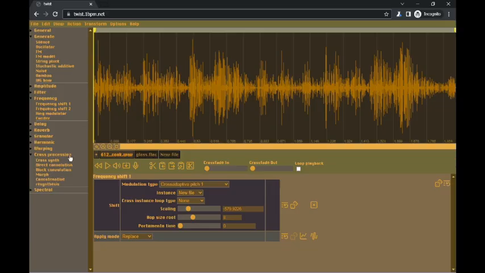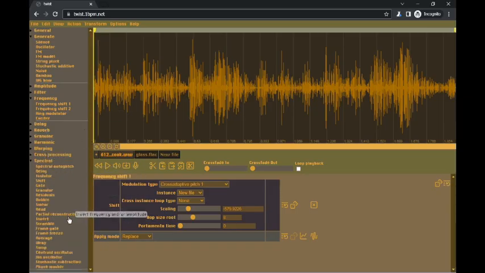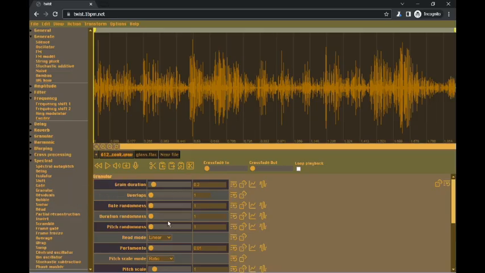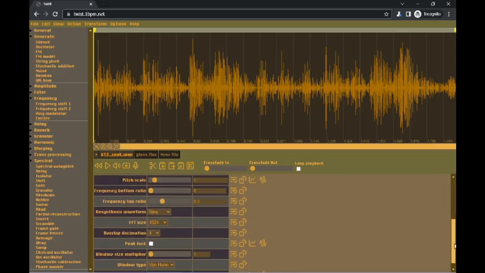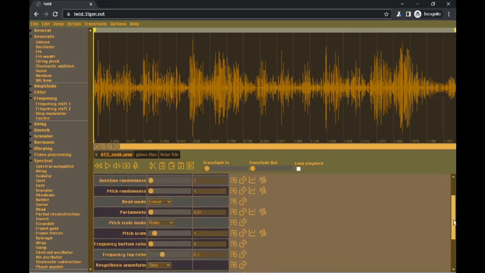I'm basically just going to have a look at the spectral transforms here, of which there are quite a few. Some of these are very processing intensive. So for example with the granular, this is spectral domain granular resynthesis transform, which I've created from scratch myself. This is a bit of a crazy idea and it's very highly processing intensive.